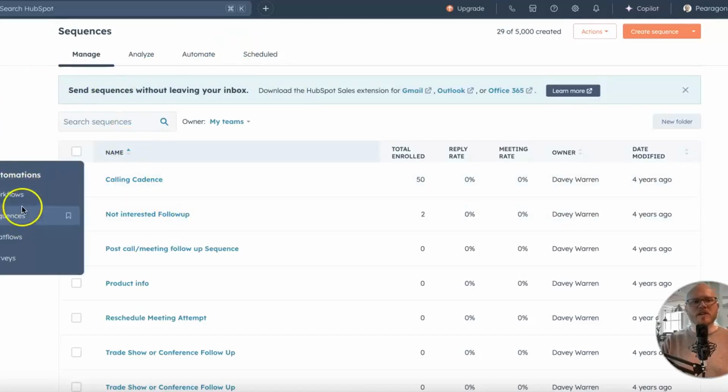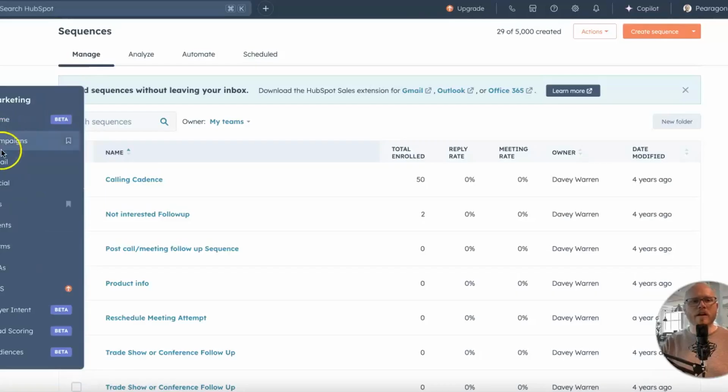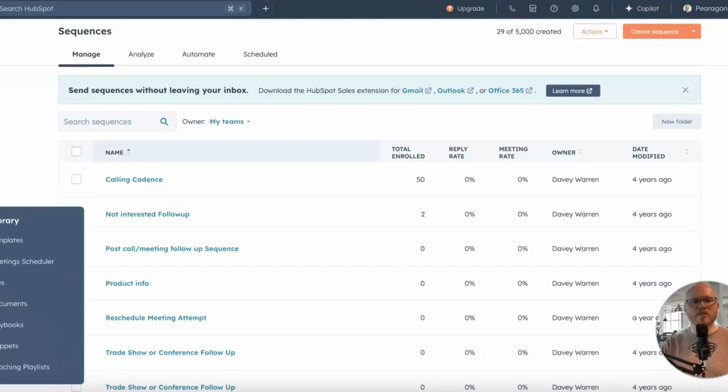We're under sequences, which is under automation. We're going to skip down over here on the left-hand side, and we're going to get into the library, and we're going to go to template. So you're not going to create this under the marketing emails that you create. You want to make sure that you're using templates here. These are specific because they're one-on-one emails that we're using for sequences.